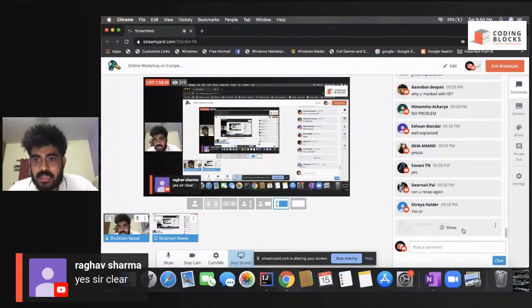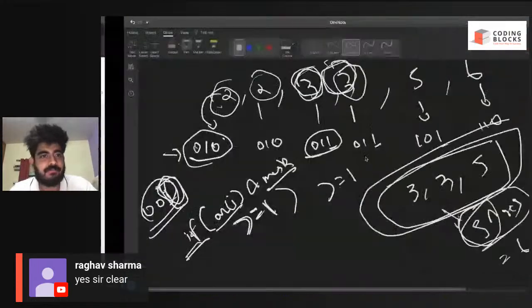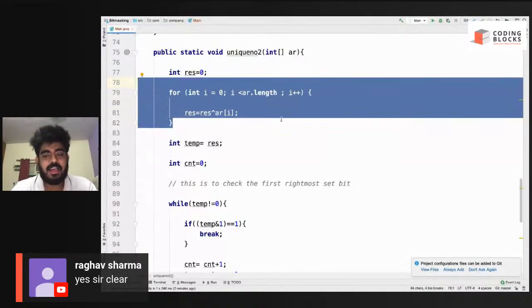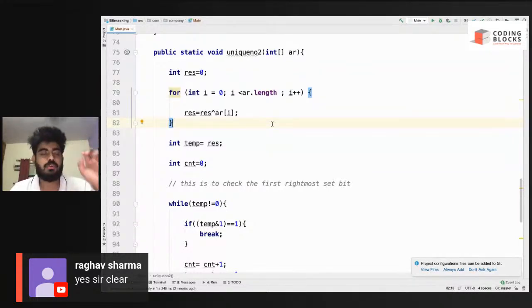I'll just give you a small recap of the steps that we did. First of all, we took one result. We took the XOR of all elements. Once you take the XOR of all the elements, the answer you get is the XOR of the unique elements. So suppose the array was 2, 2, 3, 3, and 5, 6. The result would contain the XOR of 5 and 6.